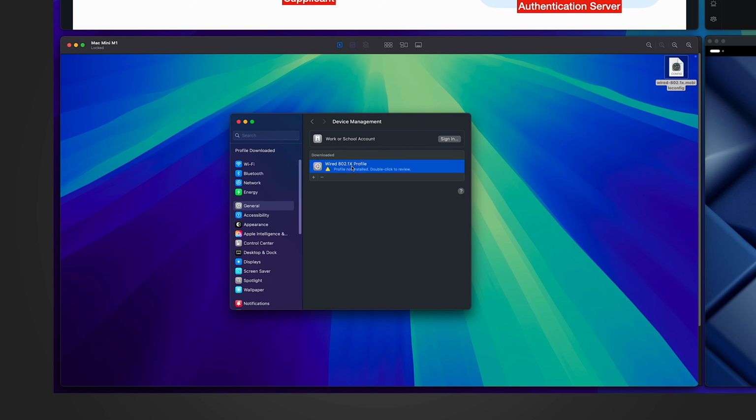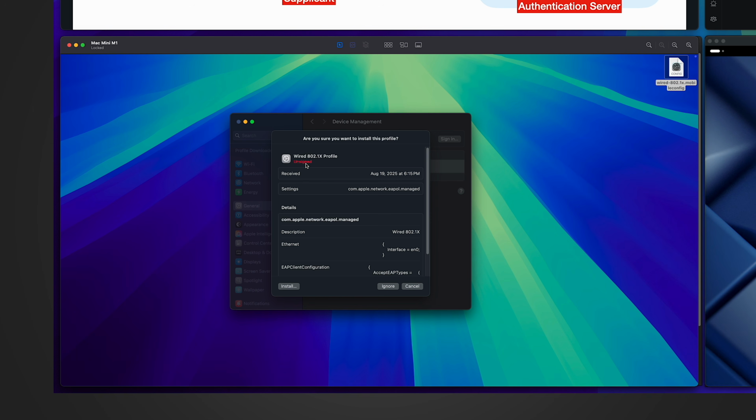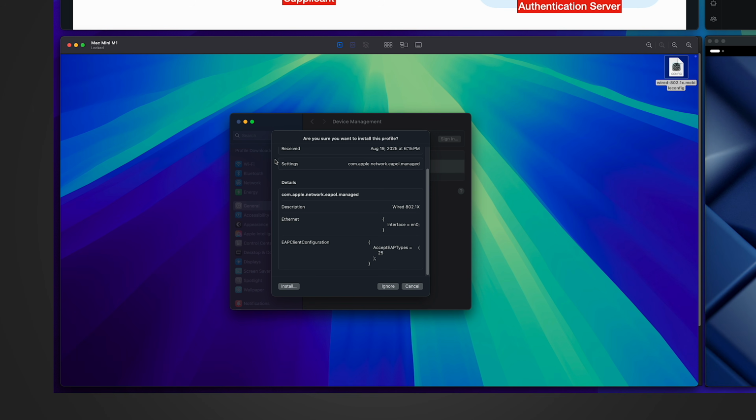So I need to double click it. It's unsigned because this is for my lab environment, so I'm okay with that. It shows exactly the three crucial pieces of information I just talked about: the setting, the key, the Ethernet interface, and the EAP client configuration. Okay, so let's say I'm okay with that. Click on install.